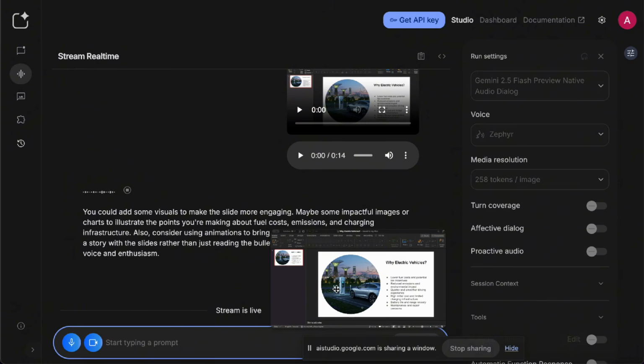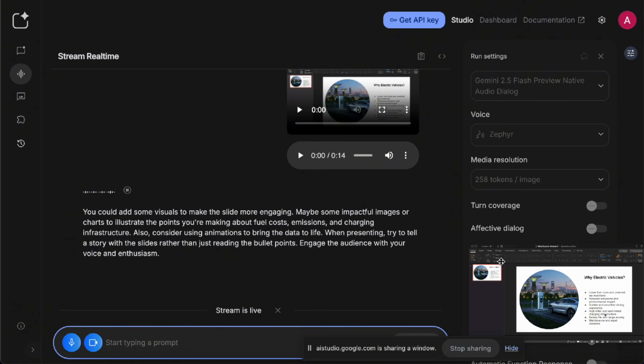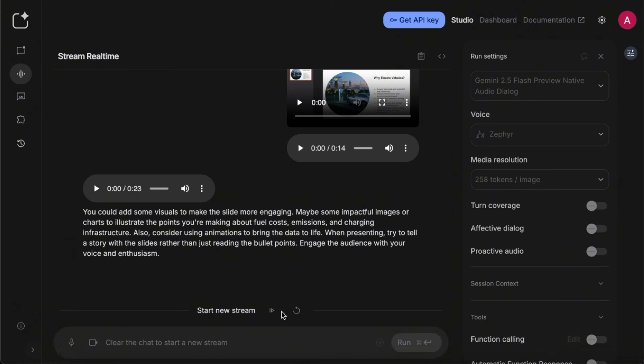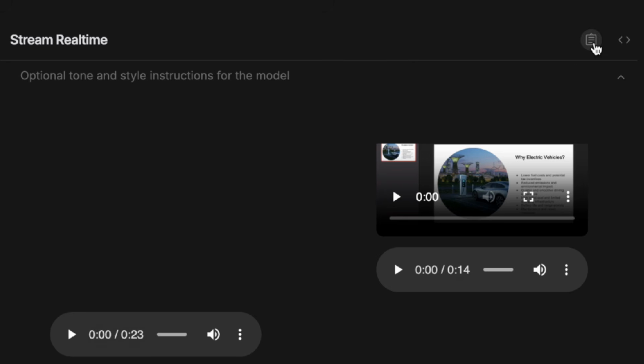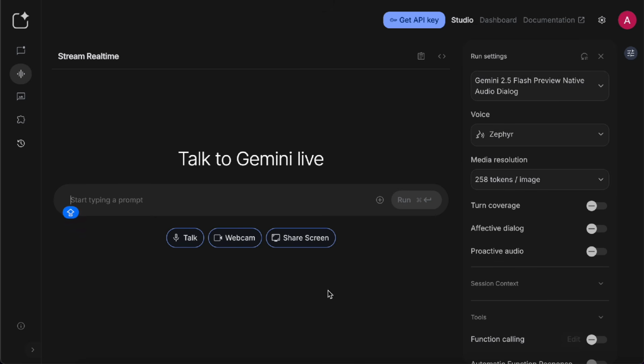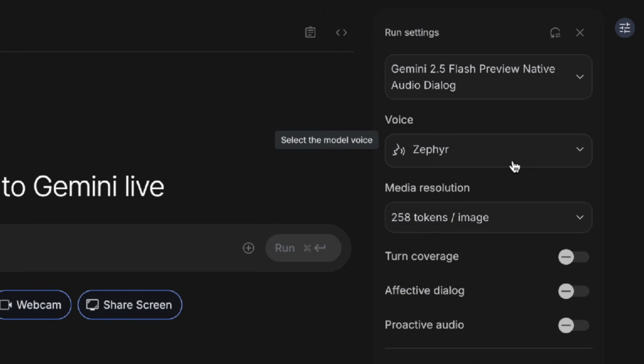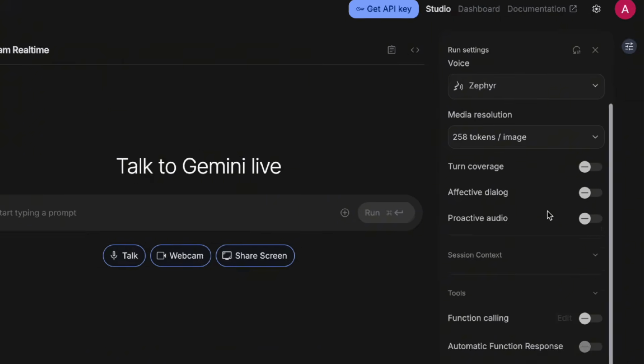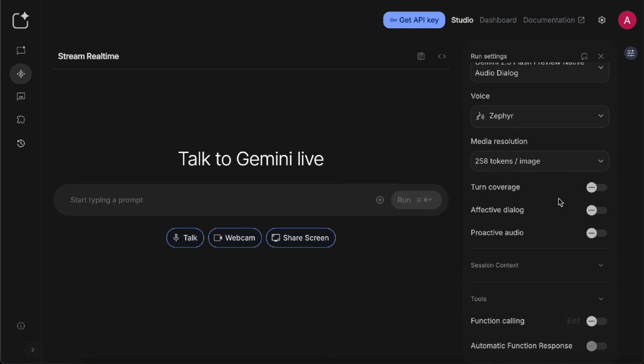Then I can go back and forth with Gemini, refining my slides based on its feedback. And don't forget, if you set a specific role and rules for Gemini in system instructions, it can really improve the quality of the advice. The Stream Realtime section also has its own run settings. For most regular users, the one you'll probably use the most is Change Voice. The rest are mostly developer-focused, so we'll skip those for now.